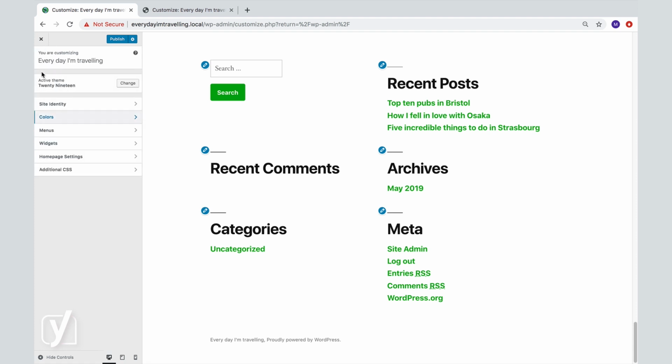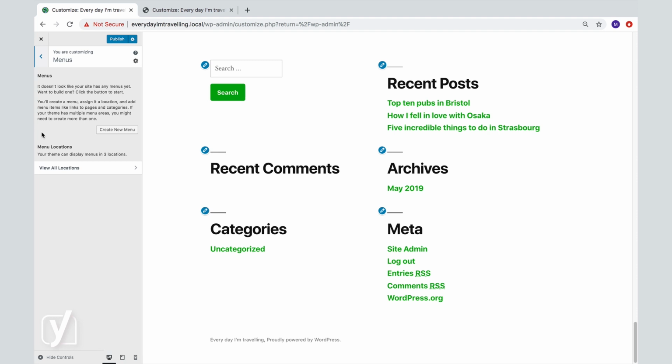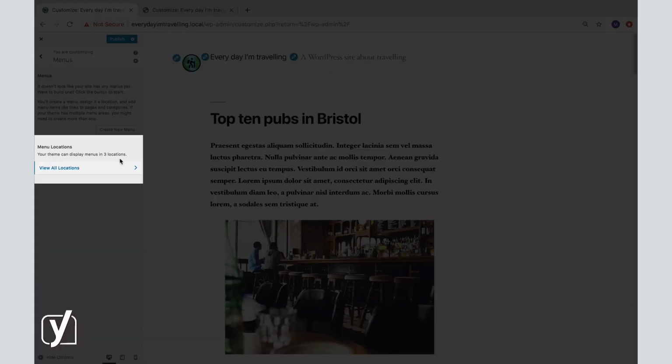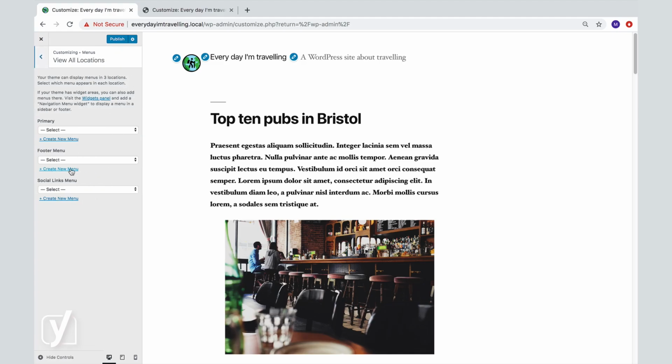Let's move on to menus. Menus help visitors navigate your site to find what they need. And that's really important. So here you can customize where your menus will appear on your site and which pages are included in your menu. It depends on your theme how many areas you have to locate a menu. It says here that our theme has 3. Let's check them out. Okay, we have a primary menu, a footer menu, and a social links menu.